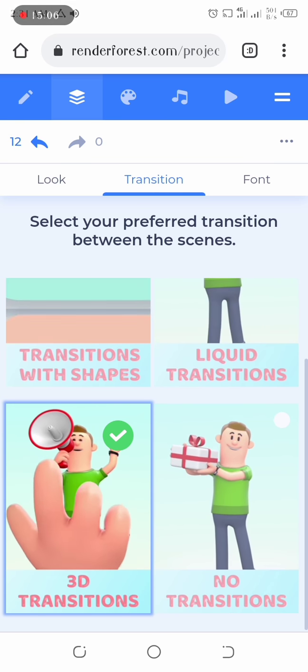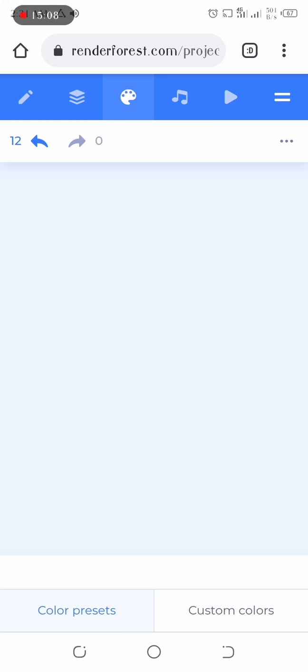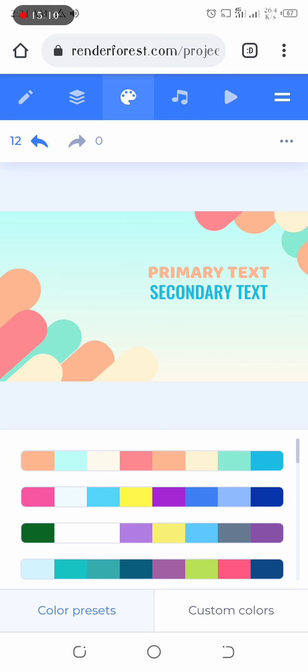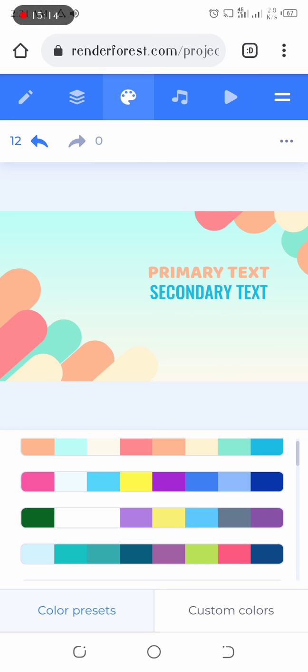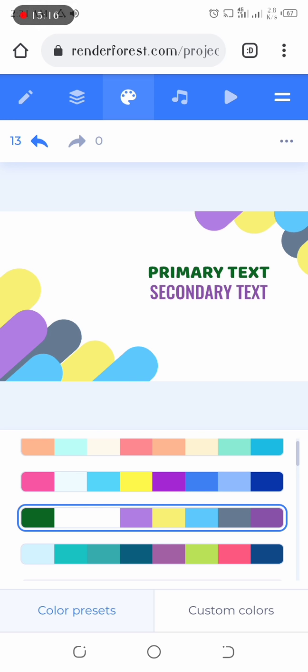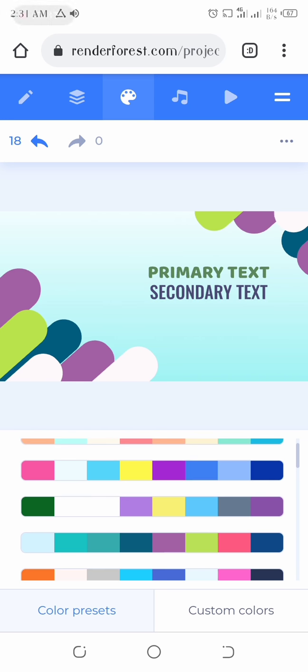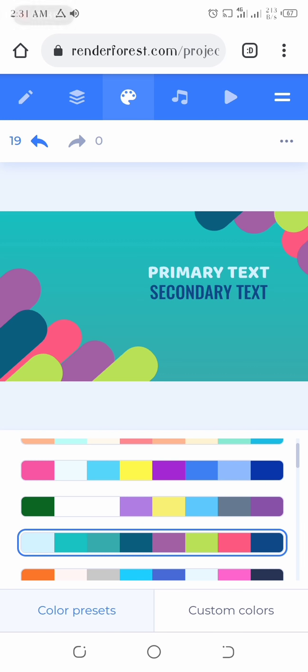Then move next to your color template, where you are able to change the background of your scene. Alright, let me make use of this.